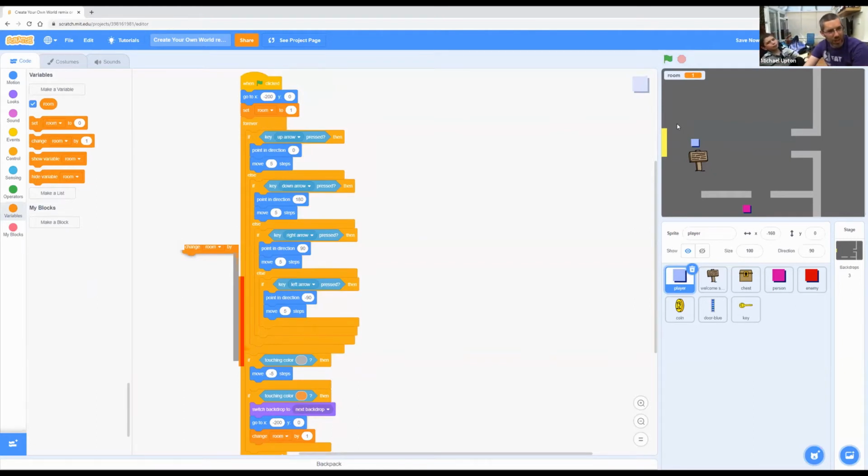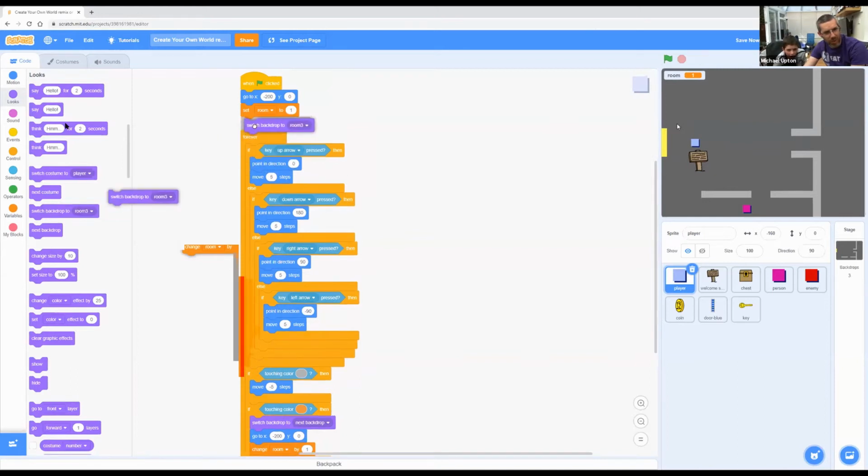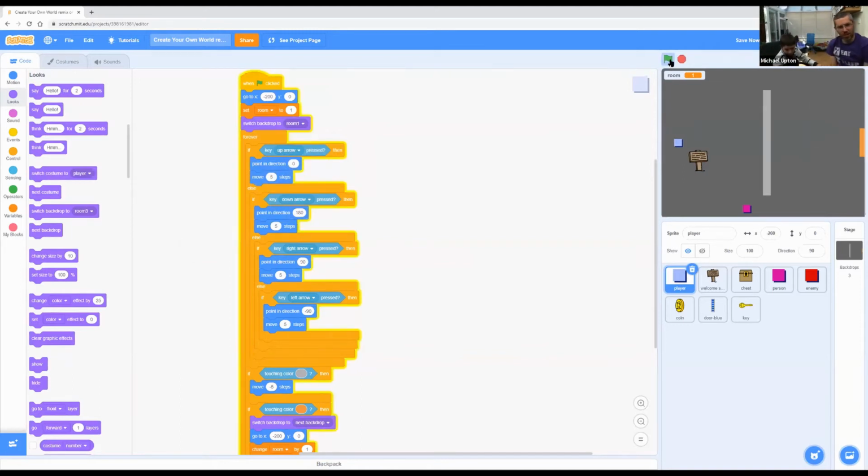We need to change the backdrop again, which is in Looks. Scrolling down here, switch backdrop to room 1. There we go. Let's see, now can I go?